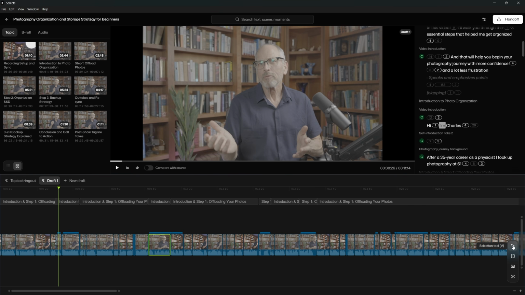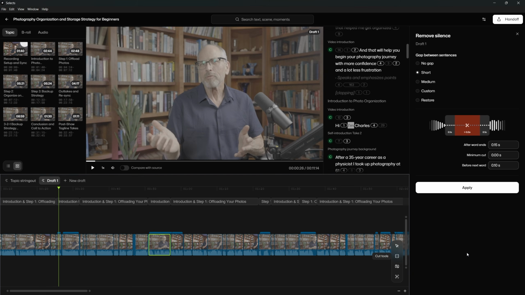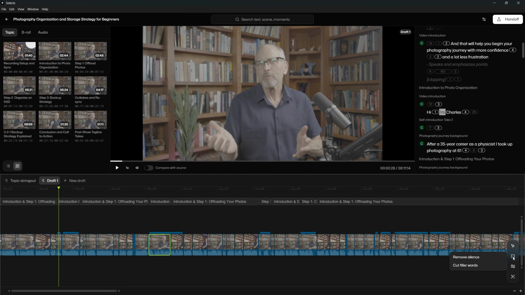Now, if we talk about the tools, you will find them at the bottom right side. First is the Selection tool, along with Zoom tool and Razor tool. In the Cut Tools section, you get Remove Silence and Cut Filler Words options. If you want more detailed control, you can click on Remove Silence and adjust the gap between sentences according to your preference. Short usually works better. Then you can apply it to cleanly remove silent parts.